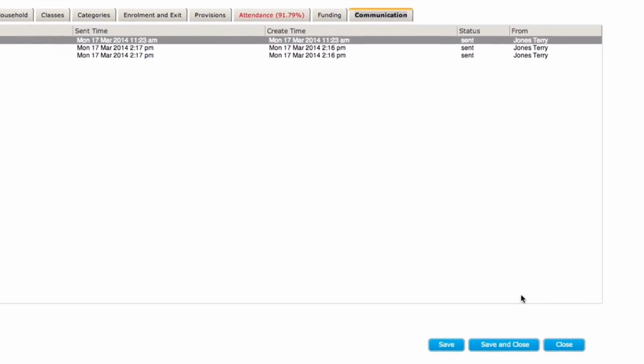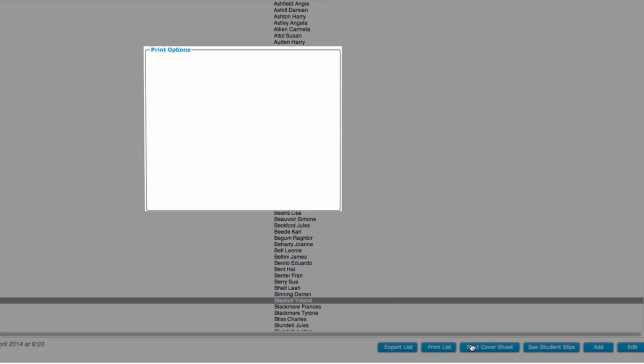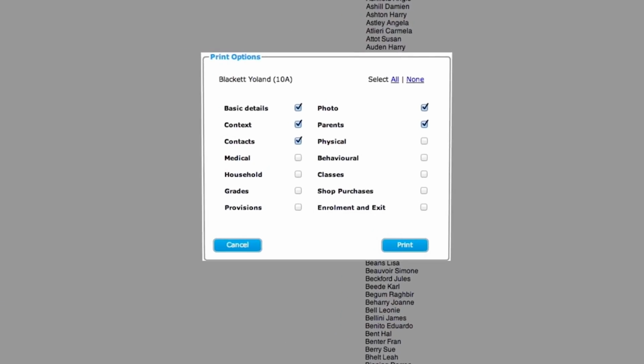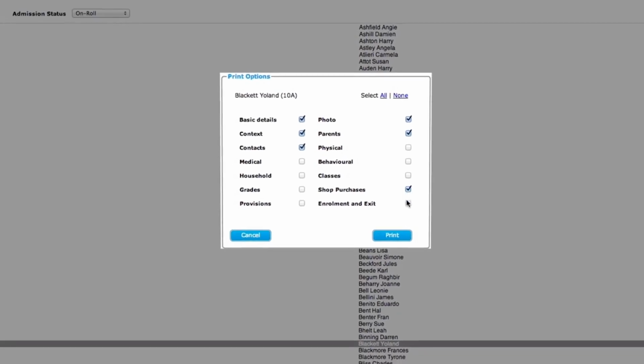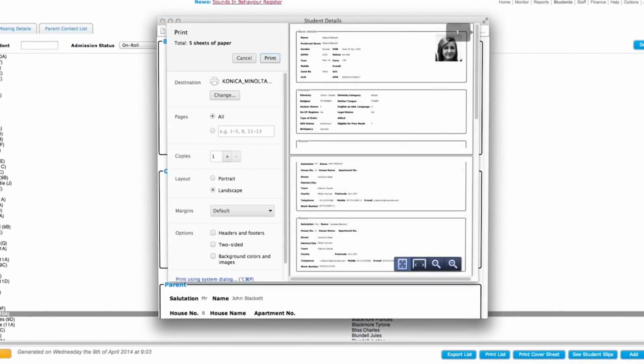If we now return to the student list and select the student we were just looking at, there is the option to print a cover sheet. Again, you are given customization options allowing you to select each section from the student's record that you want to print. When happy with your selection, we click Print and your system's print dialog will be displayed, allowing you to further customize your printout.